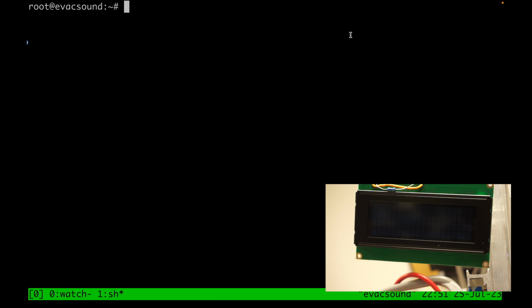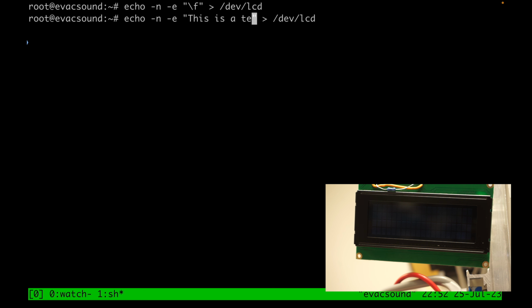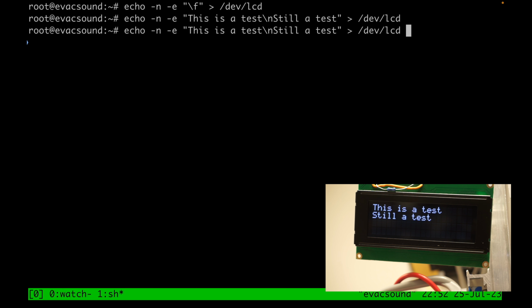Let us see if the display is still alive. That thing should be clear in the screen. And there's not really much to do. This is a test. Right? Still a test. Yeah, we get that. We probably should enable. Yeah, here's my older string.